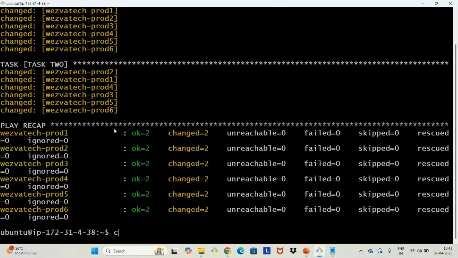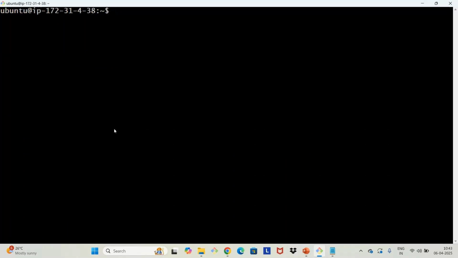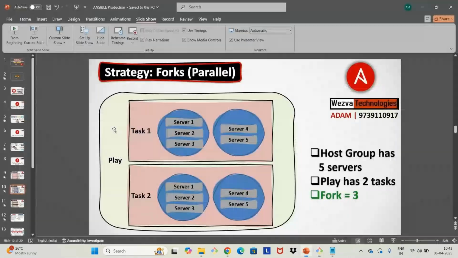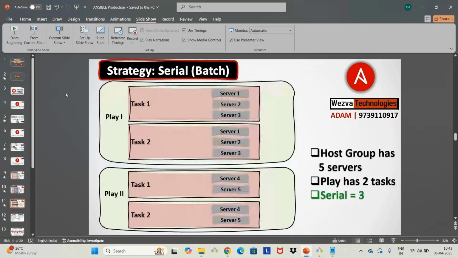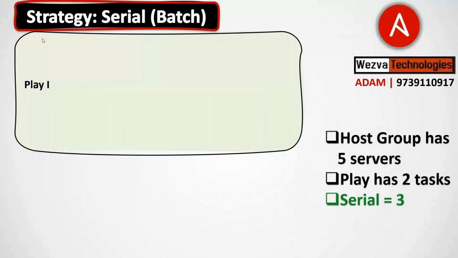Now, this is one method, which is called the parallel method. But there is one more strategy that we can use, which is what we call the batch method. Or technically in Ansible, we call it the serial method. Now this is funny, just to compare.